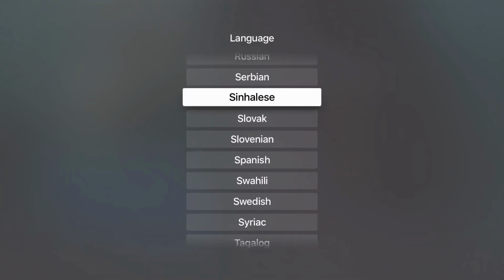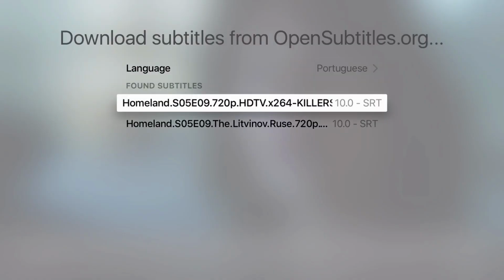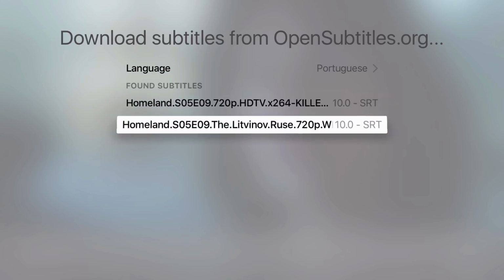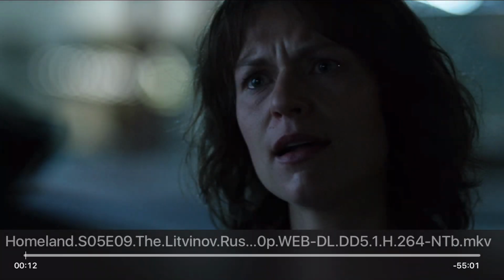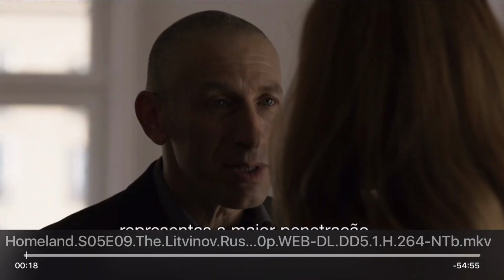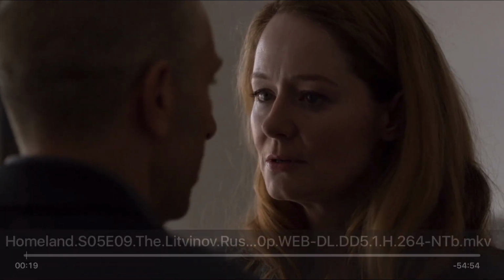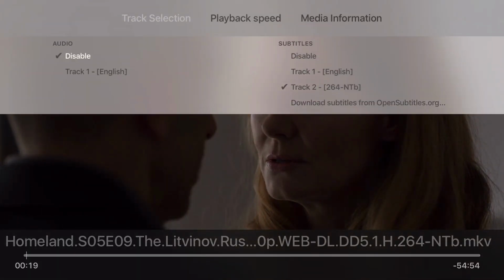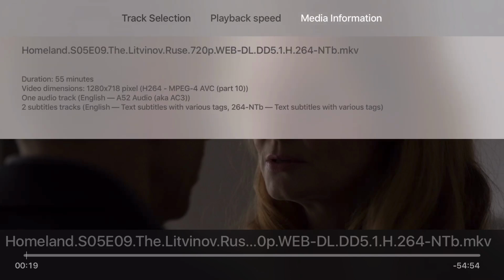So let's find something a little bit more. Let's do Portuguese. For this particular movie or TV show, it found two subtitles here. If we click on that and enable it, and then go back to play, you'll see that it'll play and this gray bar will go away sooner or later, and there it is in Portuguese subtitles. Let's pause that. We'll swipe from the top again, and then you have playback speed, where you can change the playback speed fast or slow, and then you've got some media information about the title and how long it is and what it's all about.